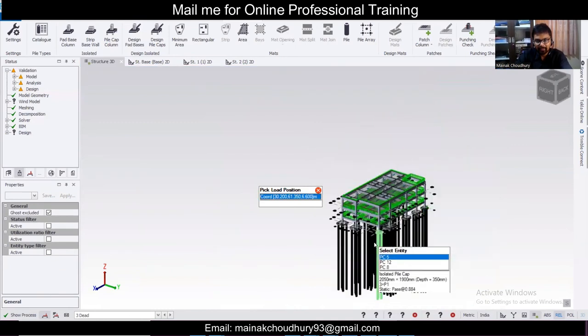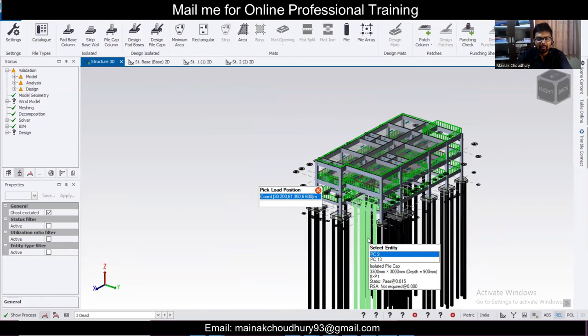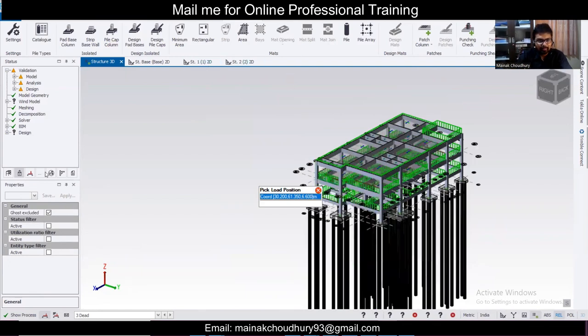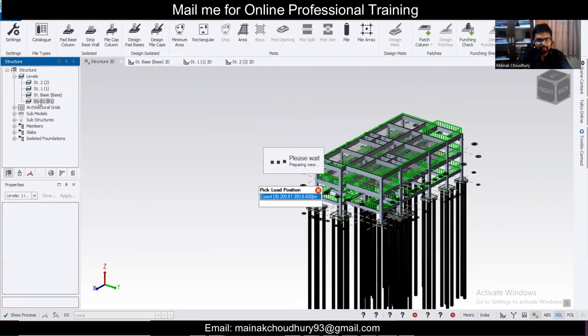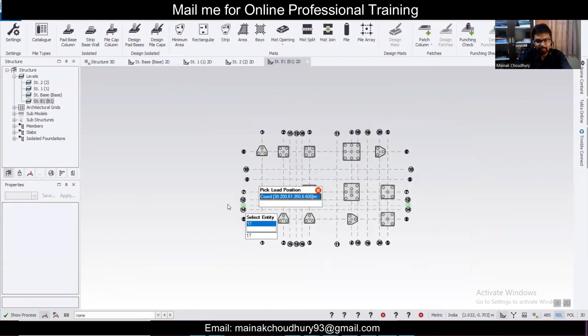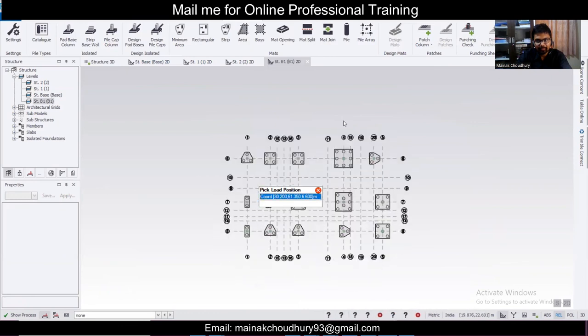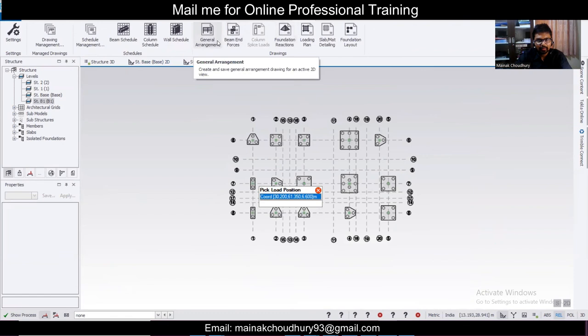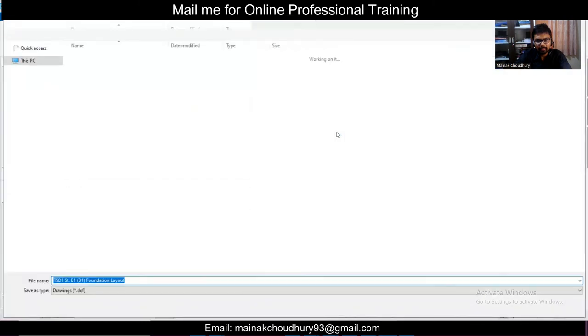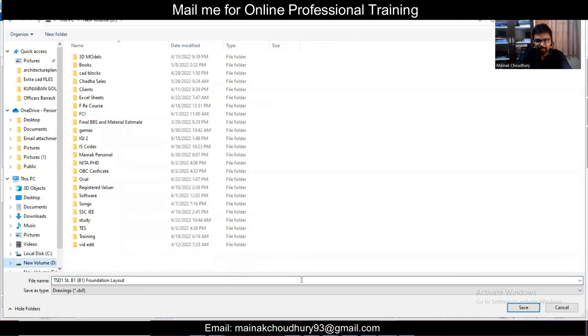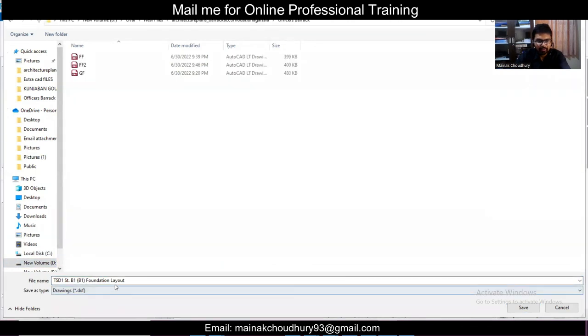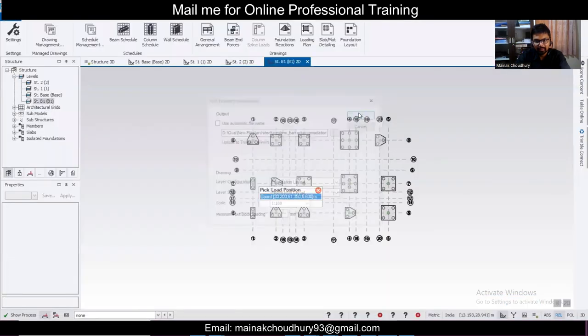Now, take this pile foundation detail and generate it into an output file. For that, go to the structure window, the bottommost foundation level. After that, go to draw, and then go to this foundation layout. I'll select the location of my file, save it with the automatic name which it gave me, click on save, and then click on OK.